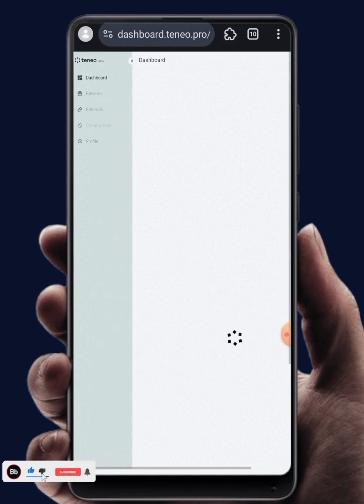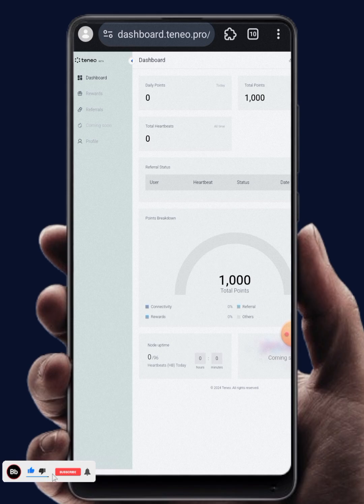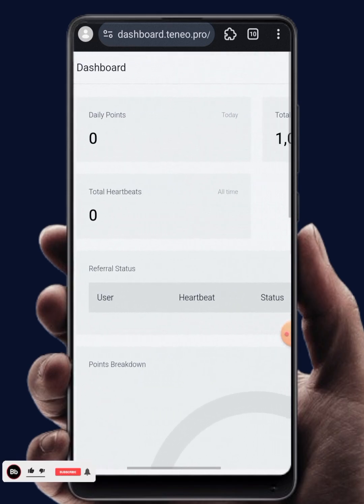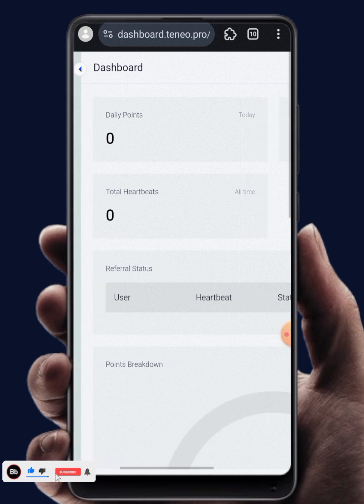I think the website, they just launched their dashboard. This is their website newly, so it might not be very responsive. So it's always best for you to give it time to load. All right, so it is up now. You can see my daily point. I just registered now, so my daily point is still 0. Total heartbeat is still 0.